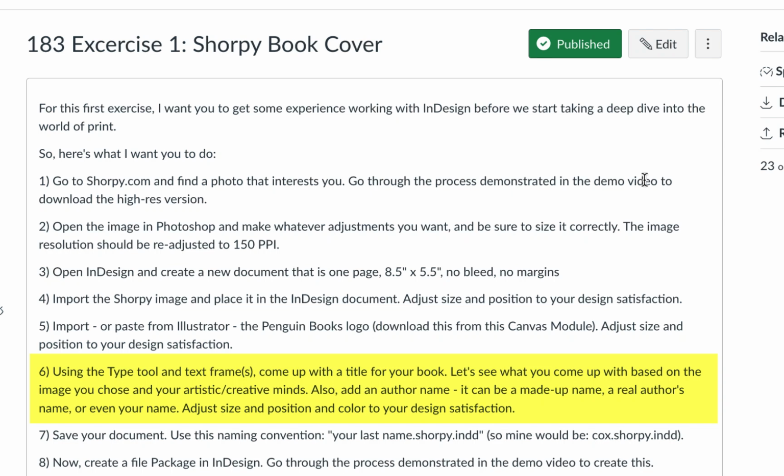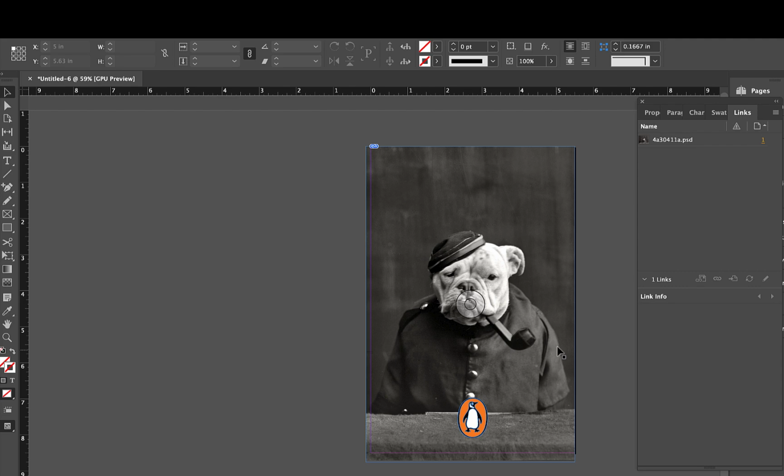So now we're going to use the type tool. We're going to come up with a title for our book, and then we're going to add the author's name, also something we're going to come up with on our own, and then we're going to adjust that size and position and color to our design satisfaction. So this is where we left off.